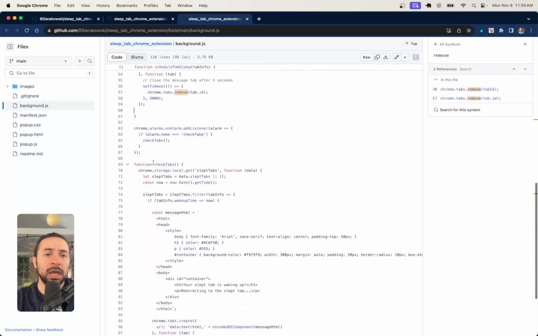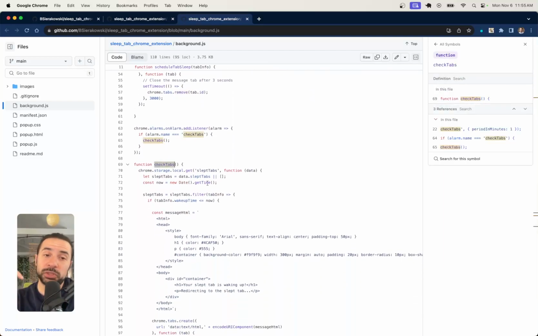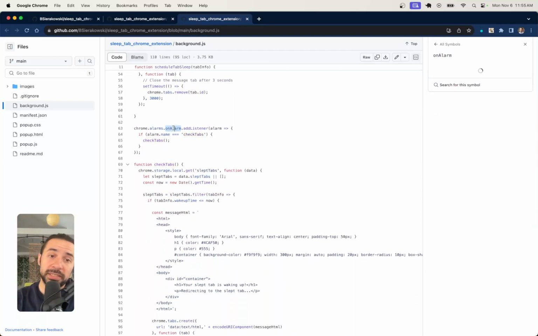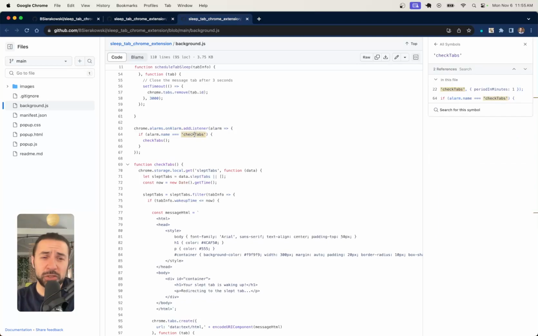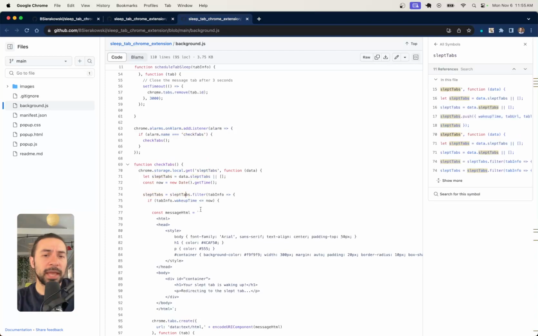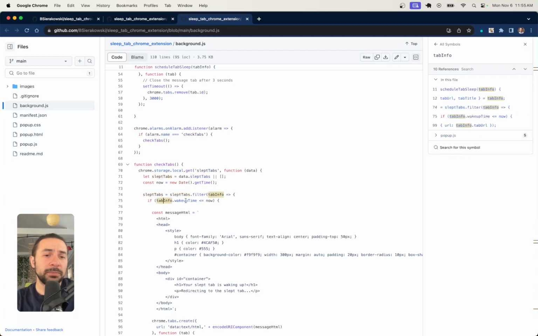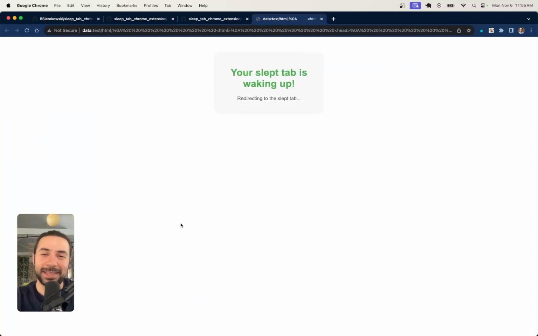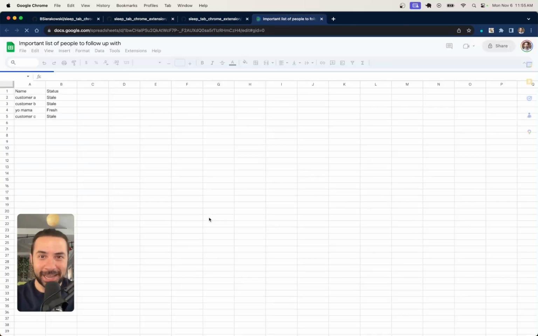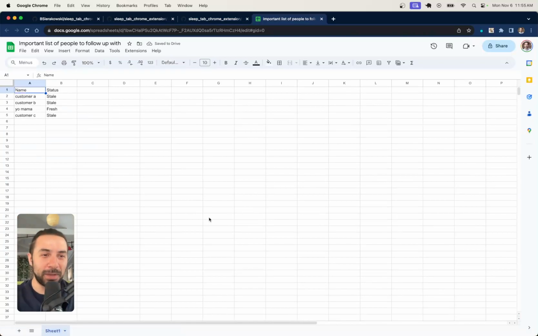And then we have this function check tabs, which is what the alarm is doing every minute, which is probably too quickly. It's going through all of those slept tabs, and it's looking at the wake up time. And if the wake up time is less than now, then oh man, that was awesome. Then it pops the tab back up, and then you're ready to go again.